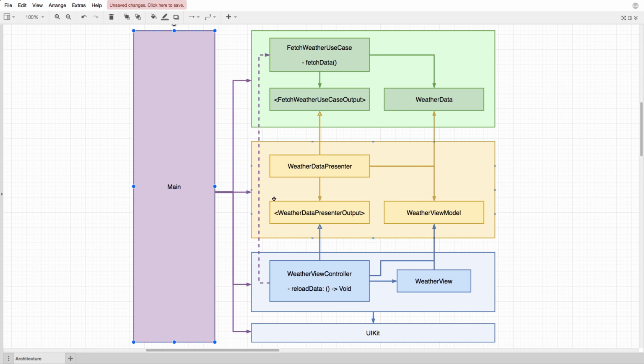And as part of this composition, we set the reload data closure as the fetch weather use case fetch method. So as you can see, this arrow is dotted because it's not a direct dependency on this module. This composition is made on the main module. But if you follow the arrows now, we have a retain cycle.